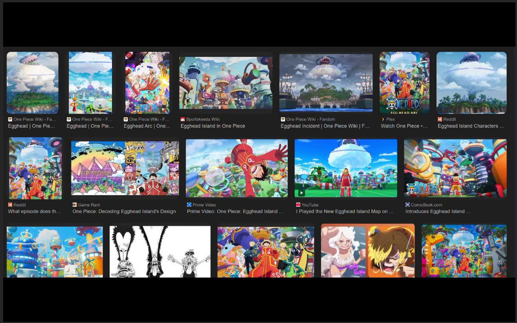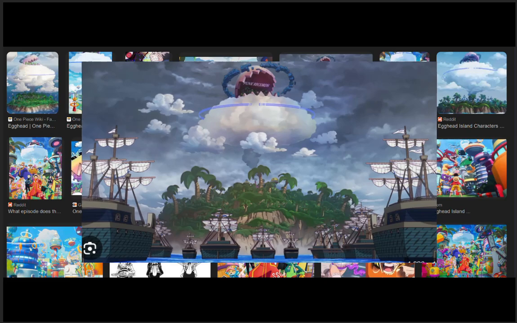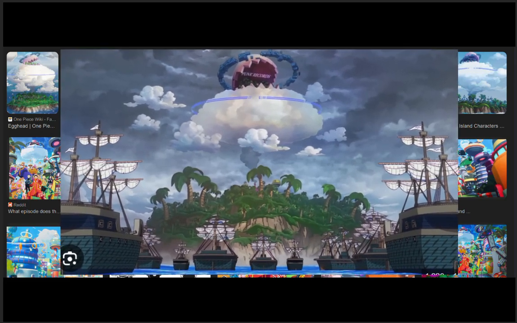We recreated the Egghead Island from One Piece in Blender. Here's how we built everything step by step.